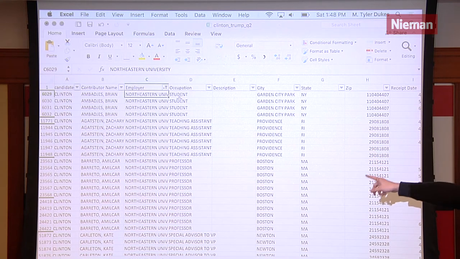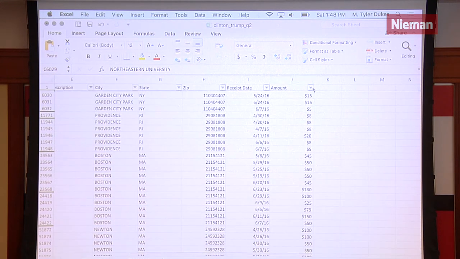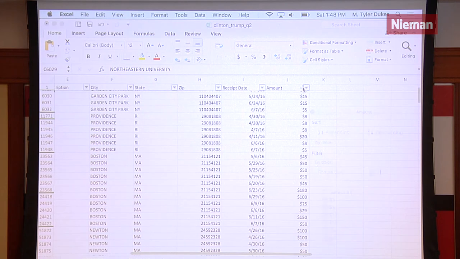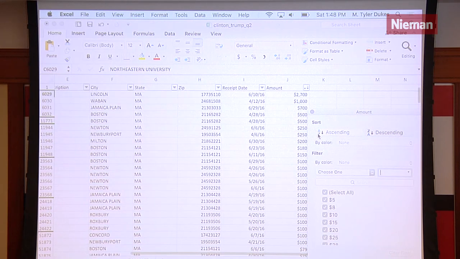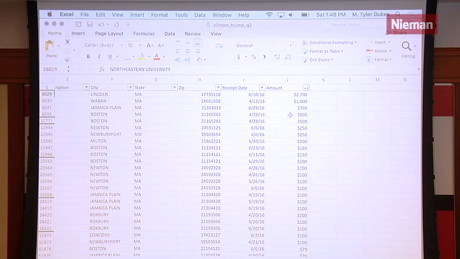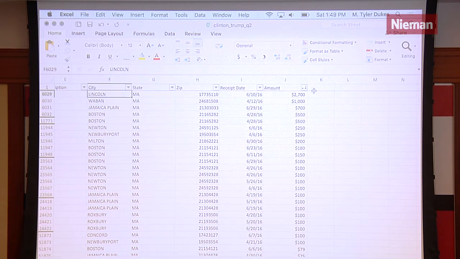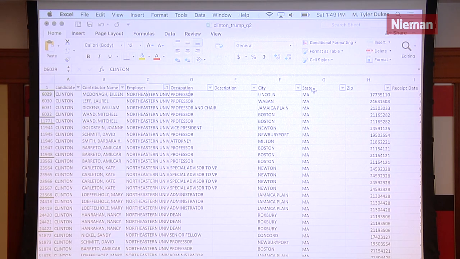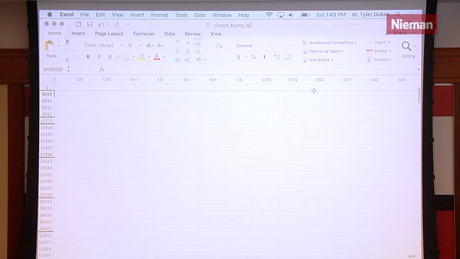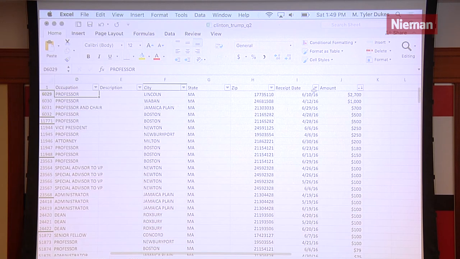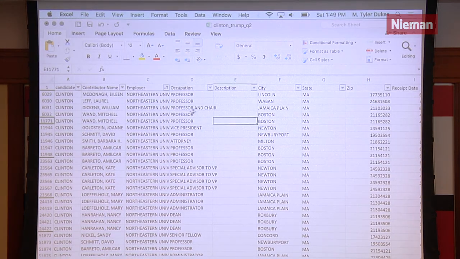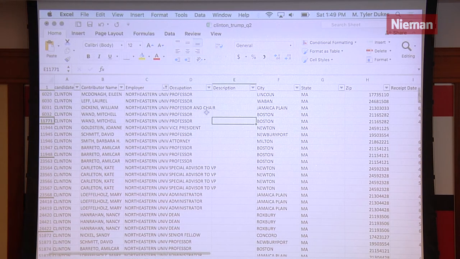So we're seeing some students, we're seeing some teaching assistants. And if we wanted to see who donated the most, we can just come over to the amount column, click on that little down arrow, and hit descending. And then again, we're going to sort 1 million rows, and we're going to start to see who donated the most money. So Eileen McDonough, has anybody had her as a professor? Okay. Well, she donated $2,700 to Clinton. So that might be interesting. Maybe not. So you can apply these filters.